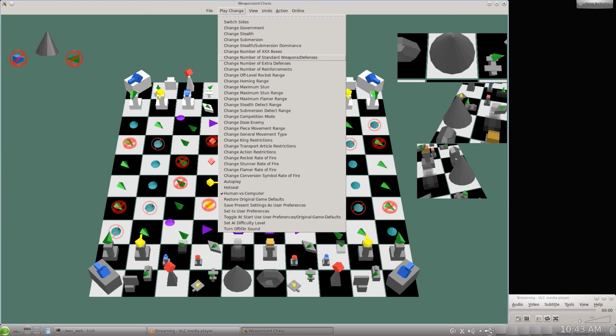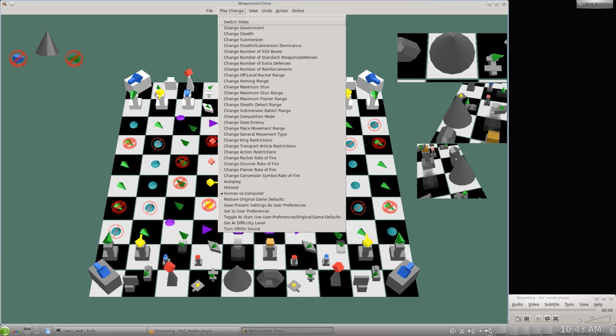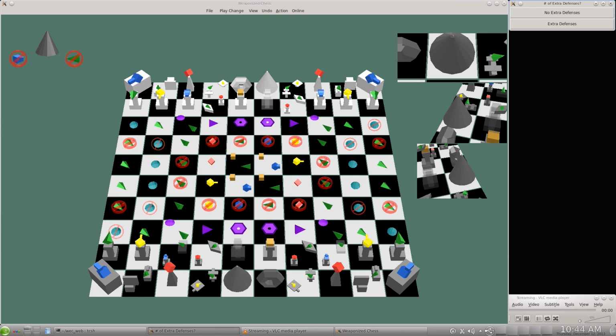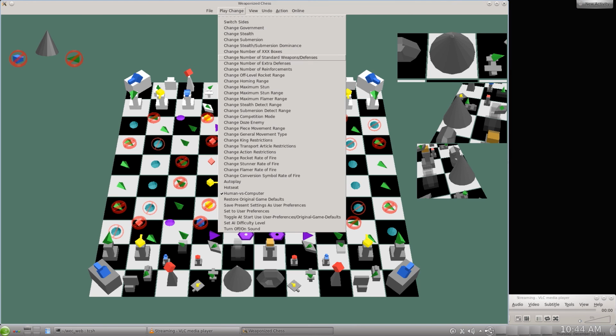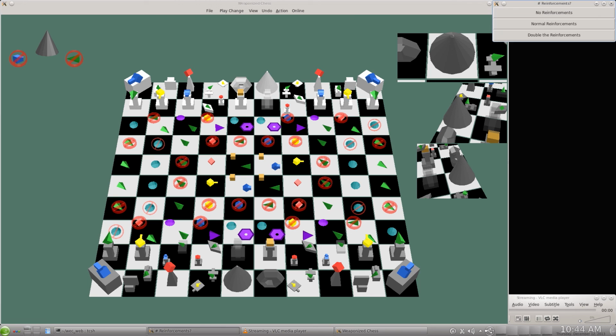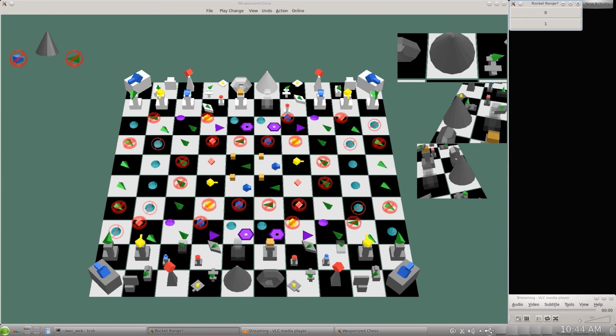Similarly, you can change the number of defenses and weapons that are in the game. Or you can just add extra defenses. Or you can change the number of reinforcements which are in the game. You can change the off-level rocket range.